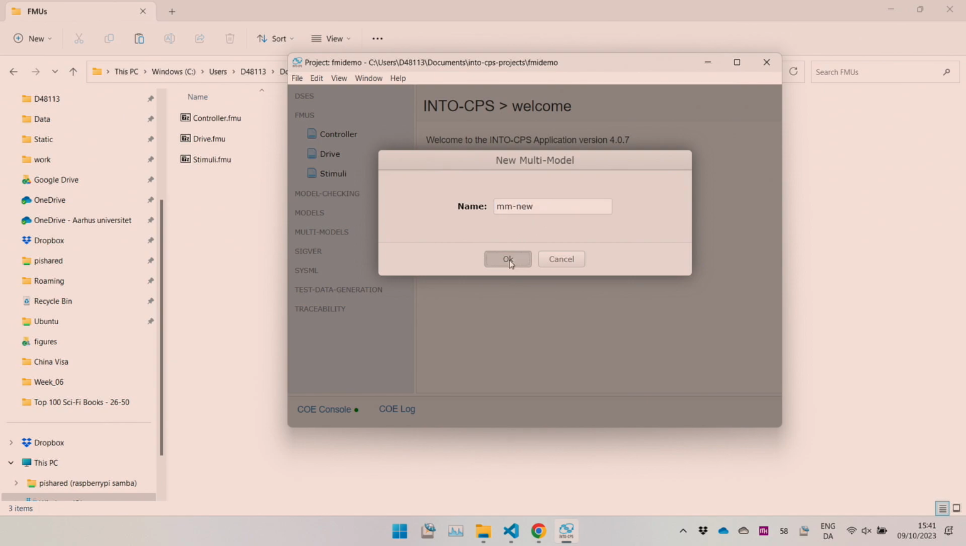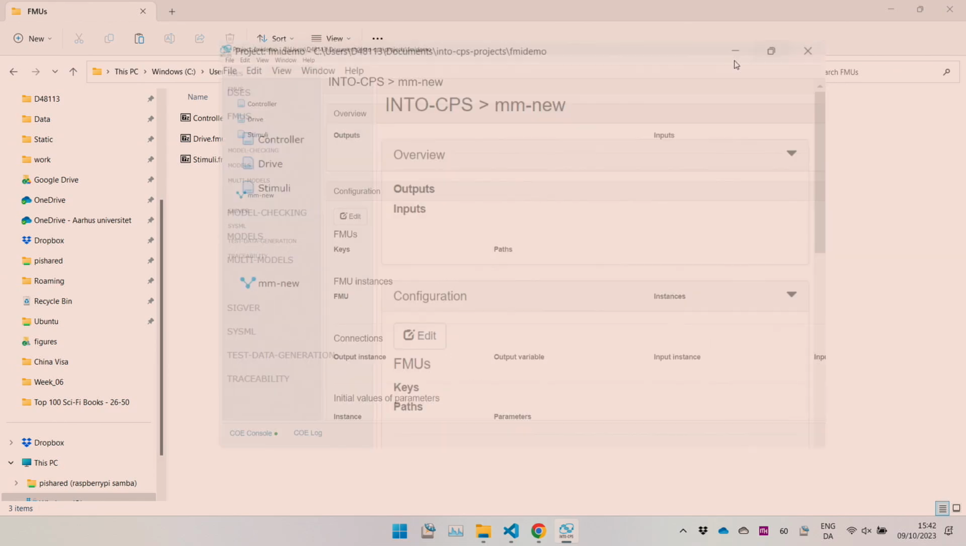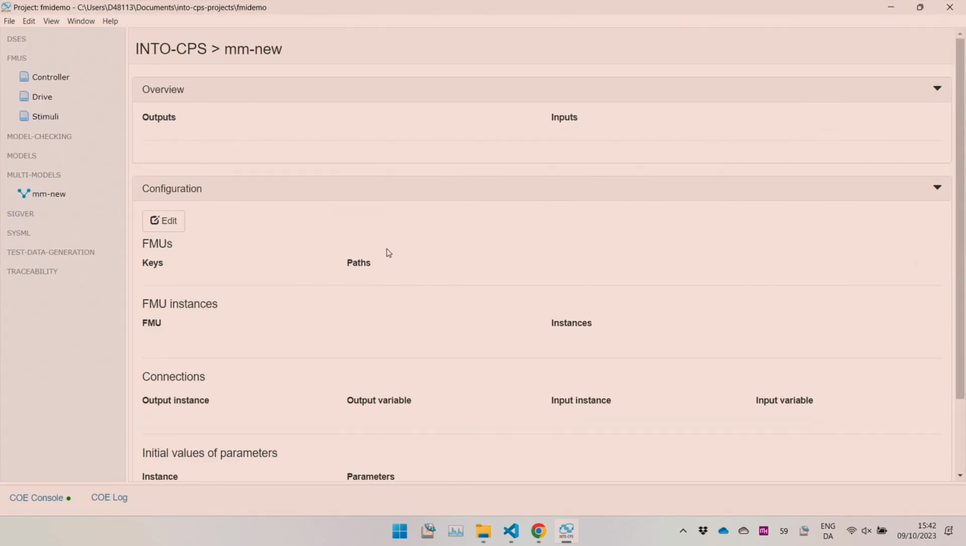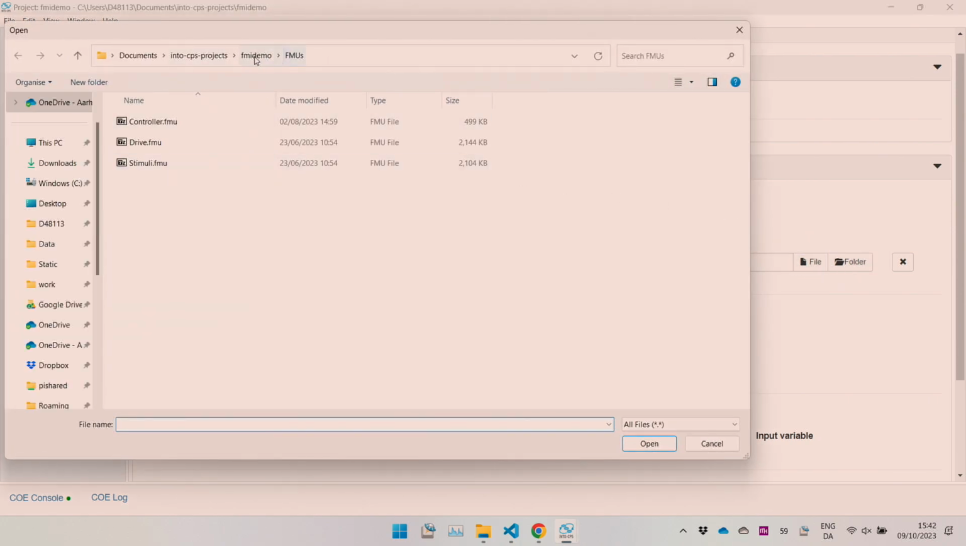I can leave it multi-model new. And for now, there's no configuration. I'll maximize the window. And so what I want now is to start to edit a configuration, start adding FMUs. So I'll add an FMU. I have 3 FMUs, so I'll add the controller FMU. I'll give it the name controller and select it as the FMU controller.